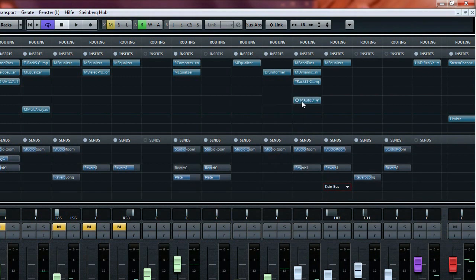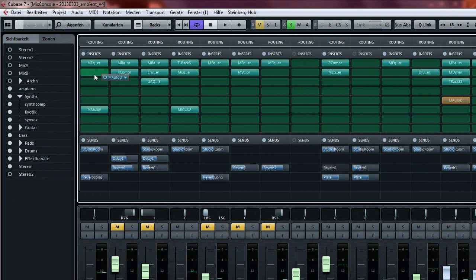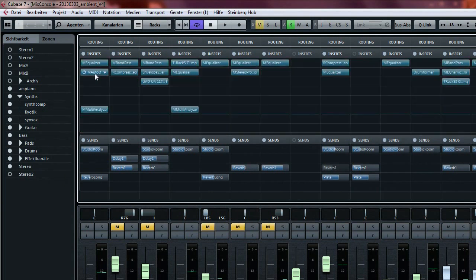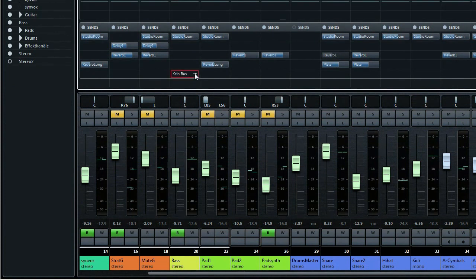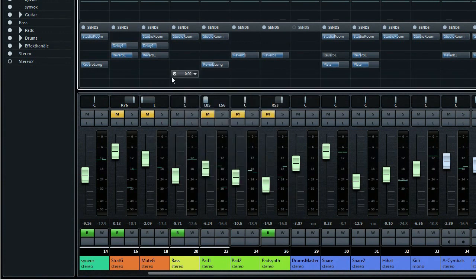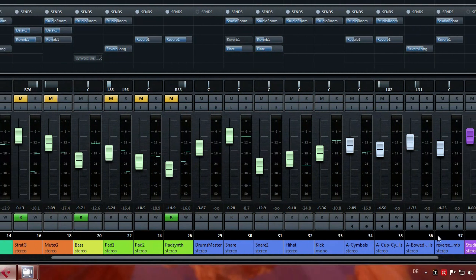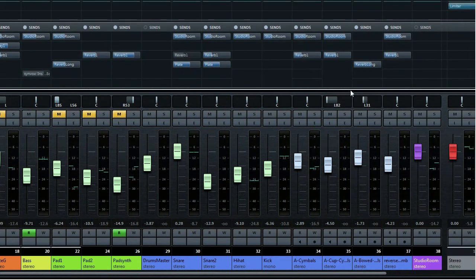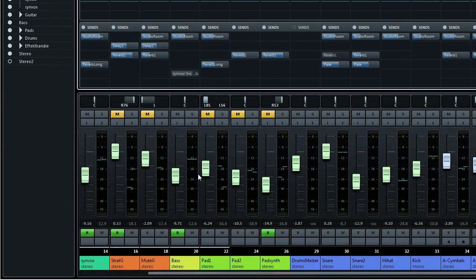And now I'm moving this plugin to the destination here, which is the Synvox. Okay, here we are. And let's see if we can activate the send on the bass track. Yes, we can. So this is a quick workaround if your sidechain central doesn't work on instrument tracks. Install it on true audio tracks, and then you can move it to the instrument tracks, and then it will work. All right.